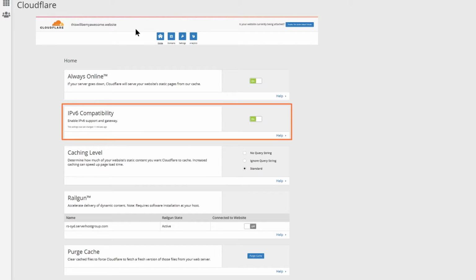You also have the option to enable or disable IPv6 compatibility. This setting will be on by default if the Cloudflare integration in cPanel detects IPv6 support. You probably won't need to disable this unless you have a very specific network or firewall-related reason.